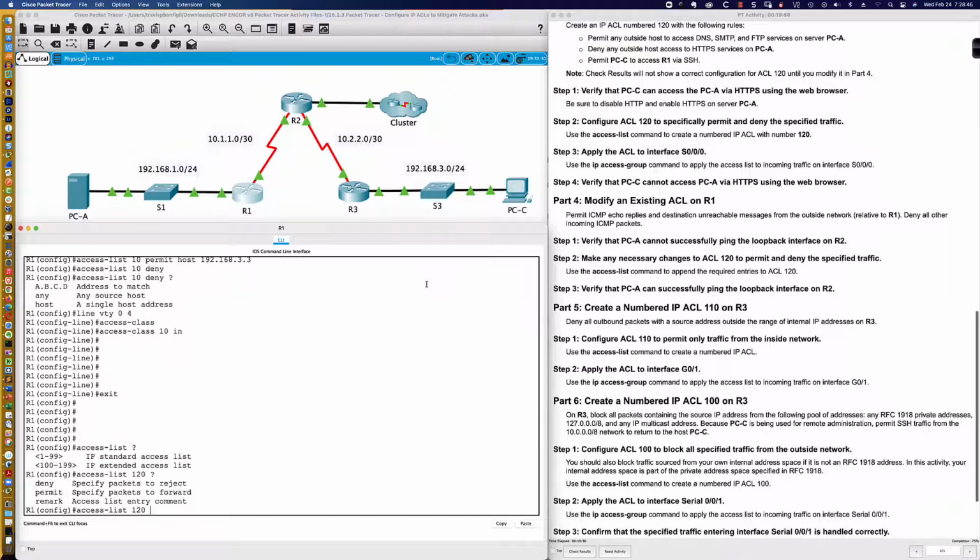Well, let's do it in the order they present it. This is going to be important as well, because I believe in a lot of the ACL activities, Packet Tracer is looking for things to be entered in exactly as they're listed out. It doesn't say that, but it's always a good rule of thumb. So: permit any outside host to access DNS, SMTP, and FTP services on PCA. And so what we're going to say is access-list 120.